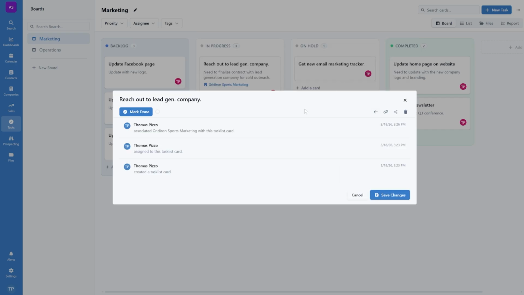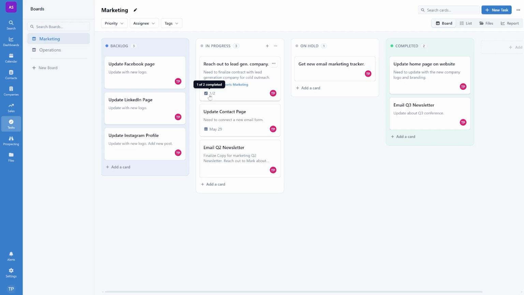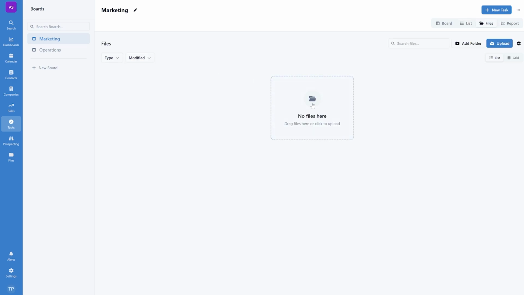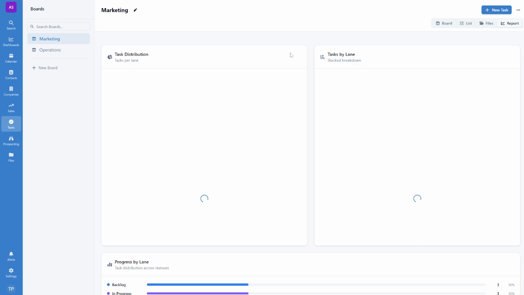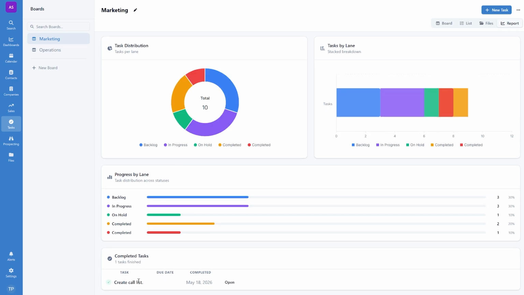You can also view the history. On this page, you can see quickly if a task is associated with a company or contact. You can click on that and go to its details. You can see the task, due date, etc. This can also be viewed as a list. You can also share files and create folders for each project. And you have a progress report to see where the current status is and your completed tasks.